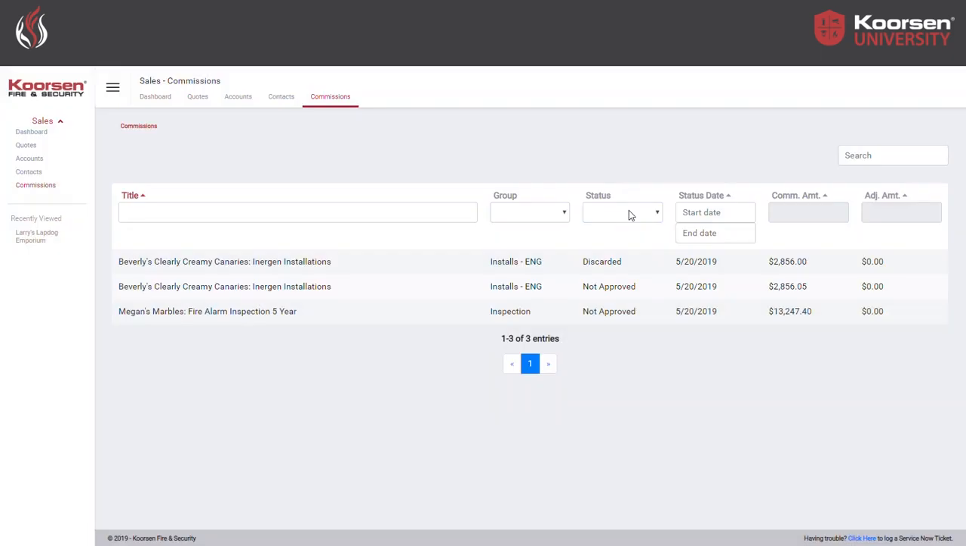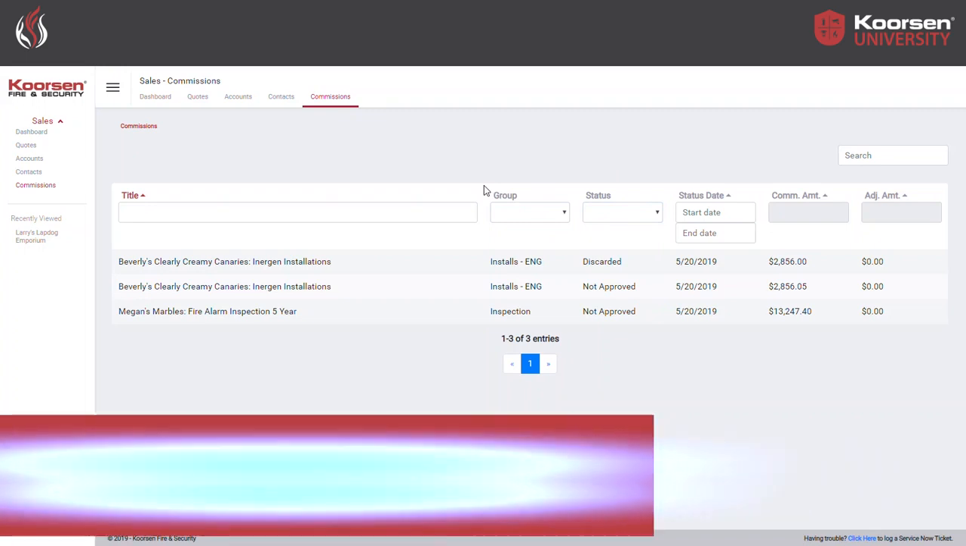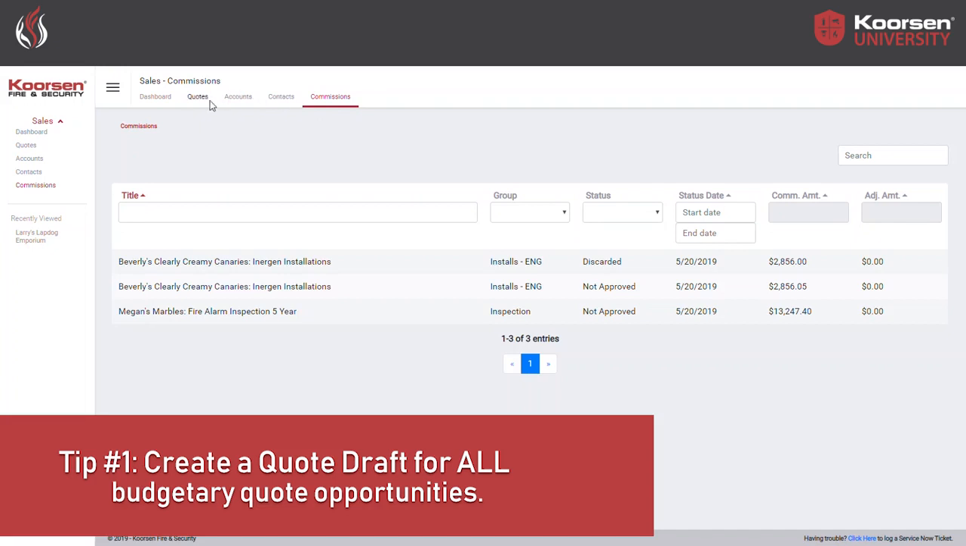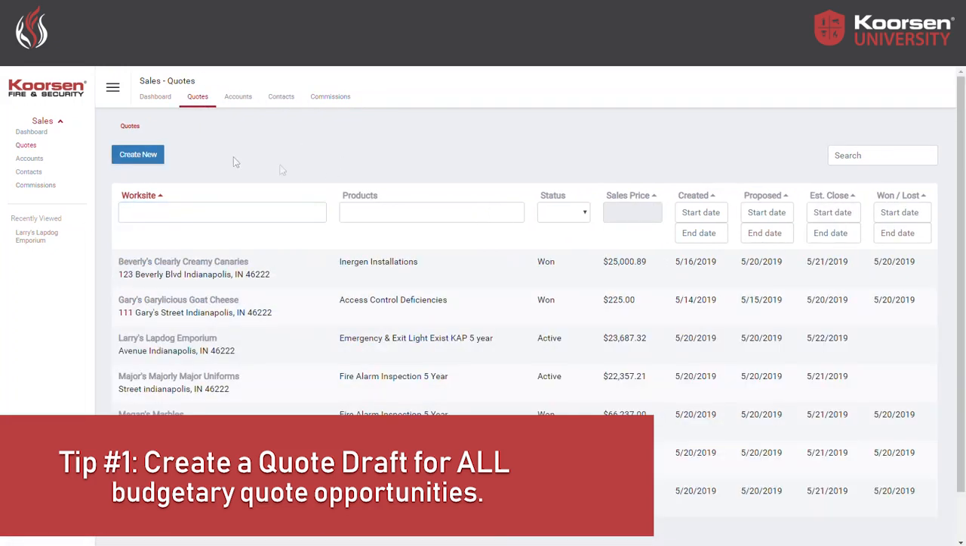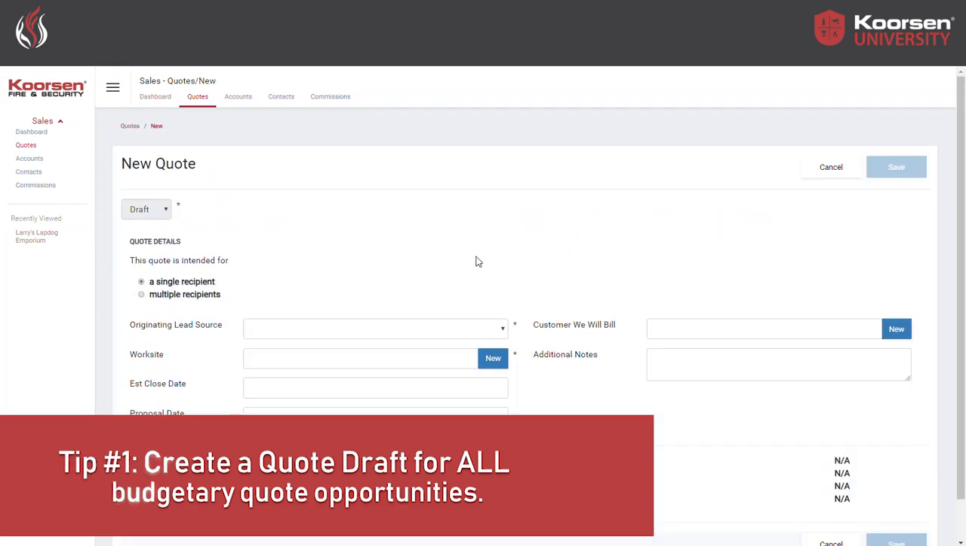It's also important to talk about how you should use Ignite Sales, as there are best practices which can improve your performance and income. First, you should create a quote draft for all budgetary quote opportunities, or any opportunity that you know is out there, have a general idea about, but aren't sure of monetarily.